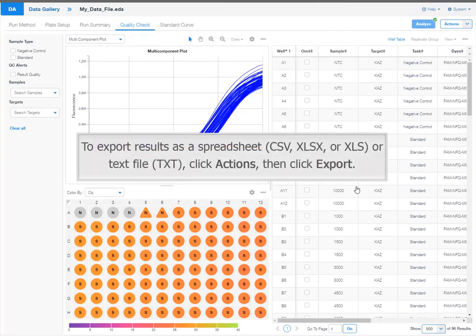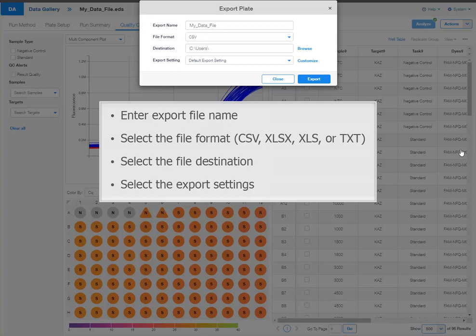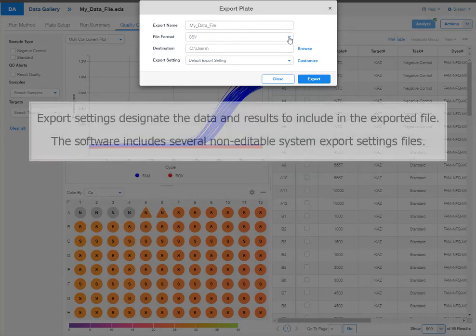To export results as a spreadsheet or text file, click Action. Then click Export. Enter the export file name. Select the file format. Select the file destination. Then select the export settings. Export settings designate the data and results to include in the exported file.